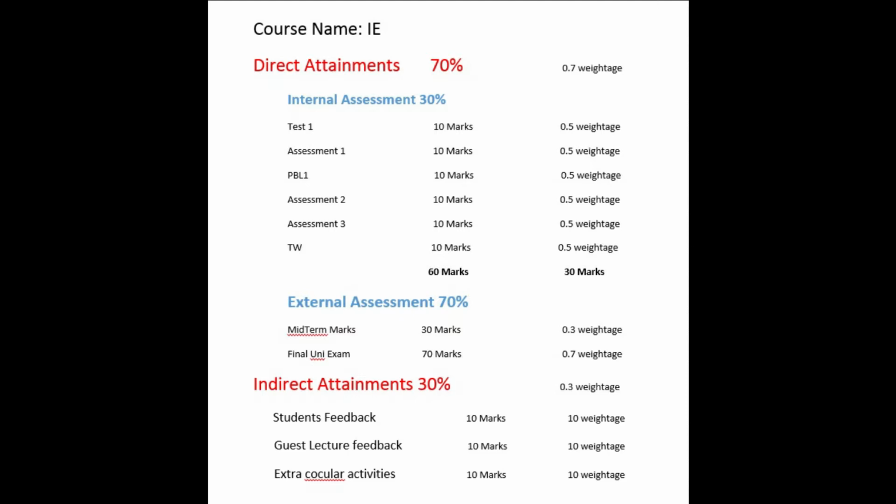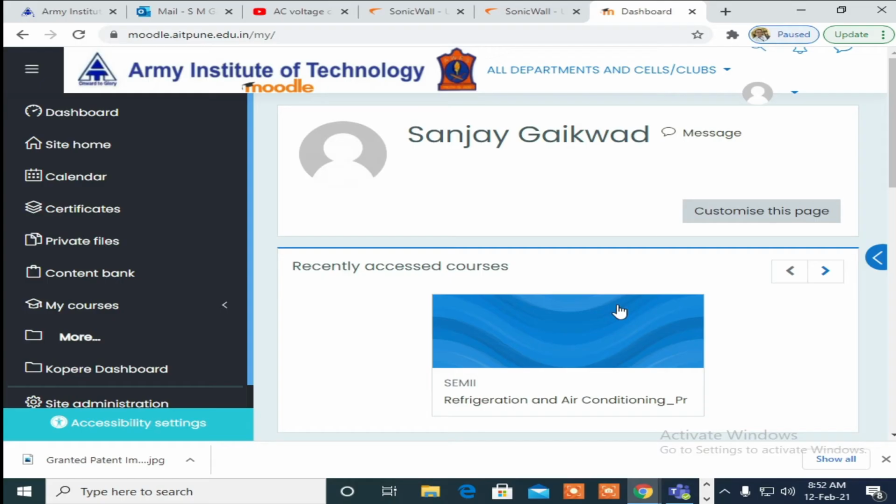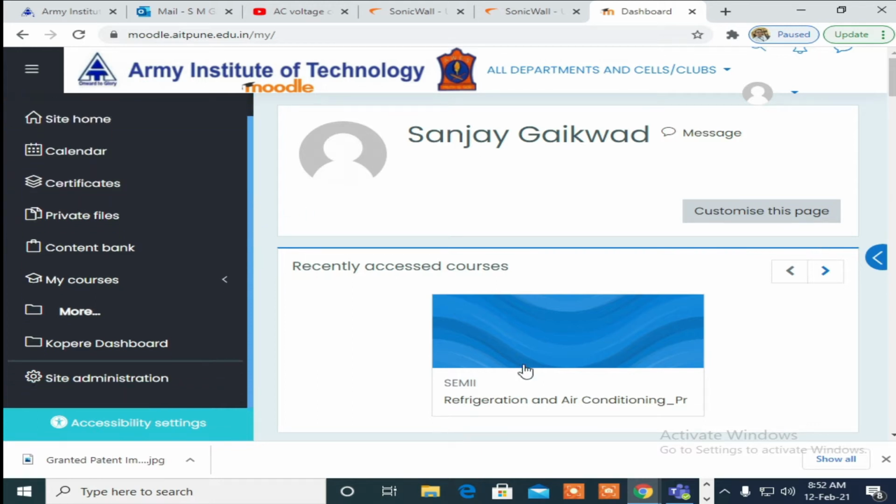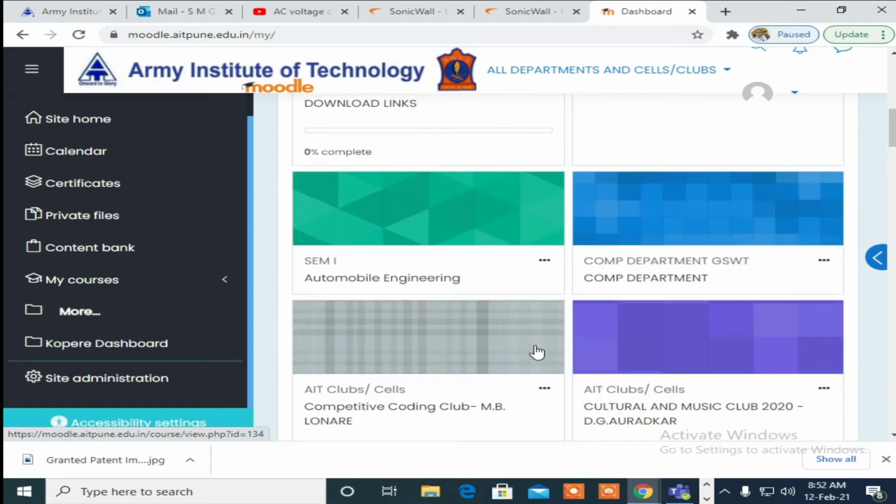Then the indirect attainment level is of 30% weightage, and in that you can add student feedback, guest lecture, and extracurricular activity. The addition of all these three is in the weightage of 30%, so that there is a total of 100% weightage for this attainment, direct 70 and indirect 30. Next we will see how we can do it in Moodle itself, and what kind of setting is required.